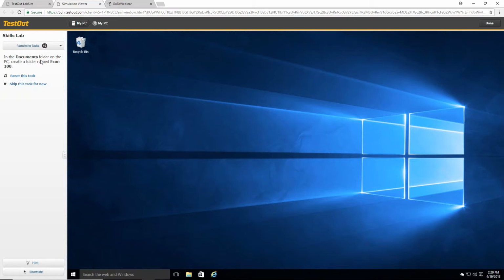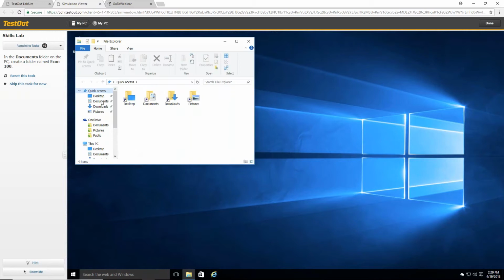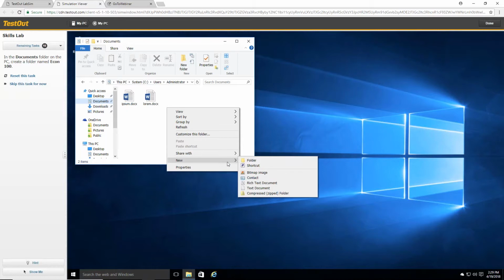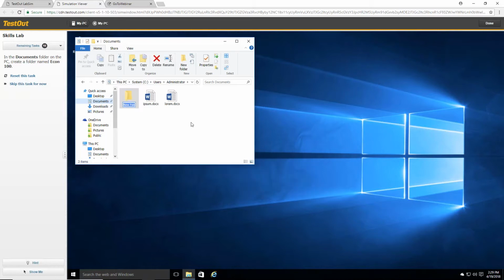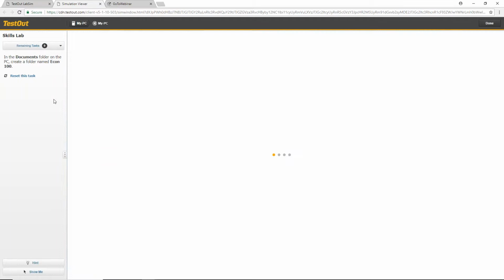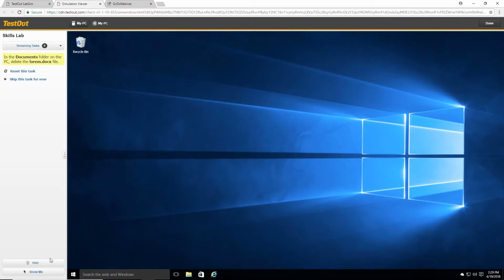So in this case, I need to create a folder in my file system. So I'll open up File Explorer. You can do this in many different ways. I can click the new folder command here. I can right click and do new folder that way. They're just different ways that you can perform the task. And then I get immediate feedback. Task completed, good job, continue to the next task. If I don't know how to do it, I do have help.